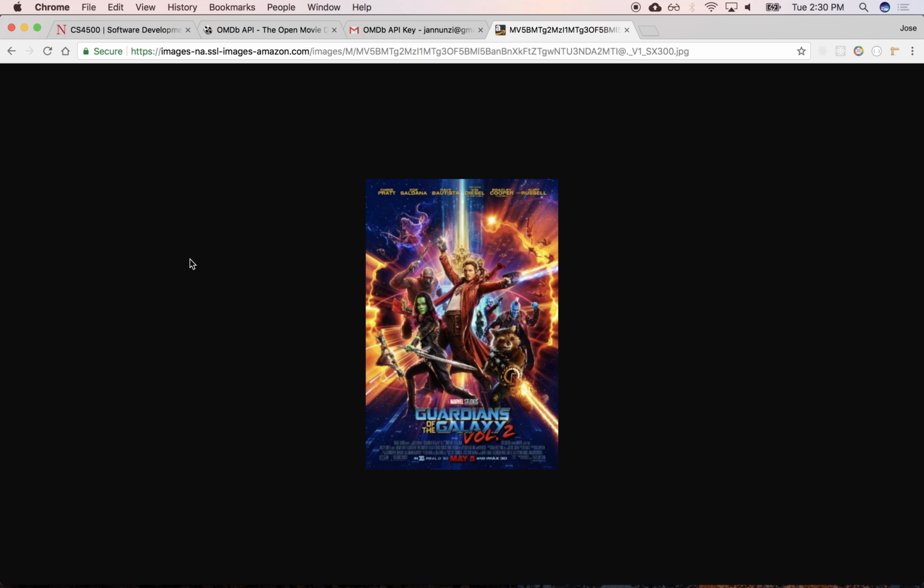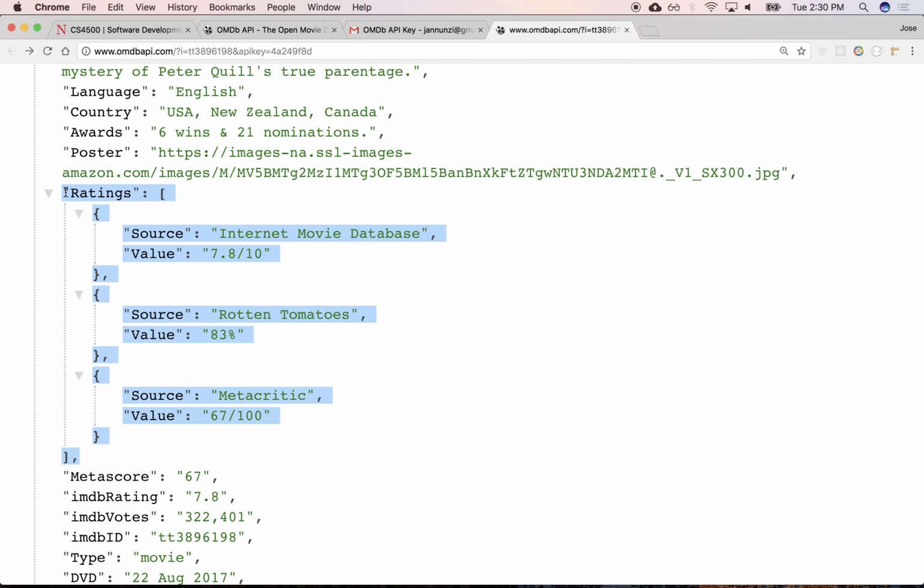And if you go back, let's see. We also have ratings from some of the more common rating sites. We have the IMDb rating. We have Rotten Tomatoes. We have Metacritic. These are all ratings from live sites. We have a Metascore. We have IMDb rating, IMDb votes. Here's the IMDb ID that I mentioned earlier. This uniquely identifies the movie in their database.